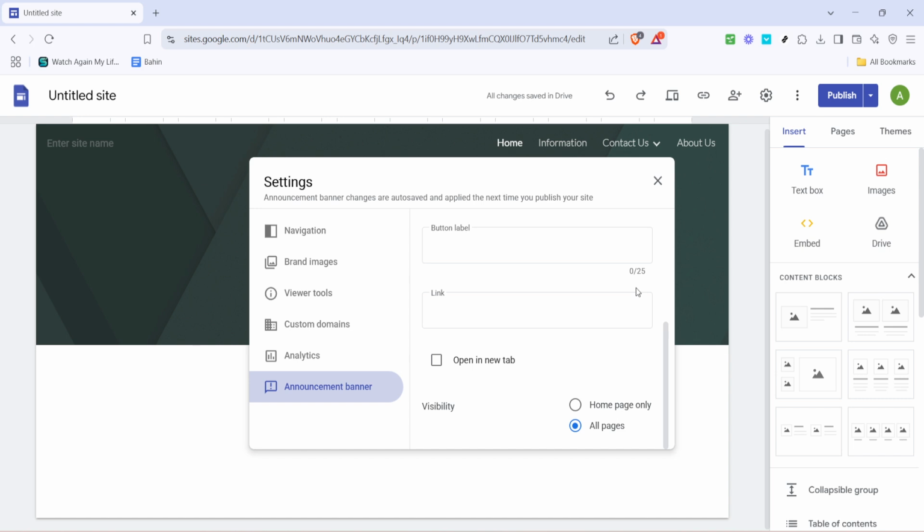Your announcement can be even more interactive by including a button. This is especially useful if you want to redirect visitors to another page, such as a registration form or a detailed article. Edit the button label to something that will entice your visitors to click, like Learn More or Sign Up Now. Finally, if there's a specific link you want your visitors to check out, you can add it by inserting a URL into the designated field. This will ensure that anyone who clicks on the button is taken straight to the link you've provided.